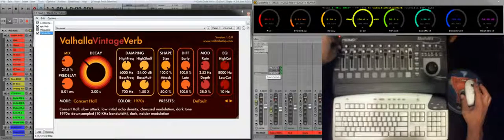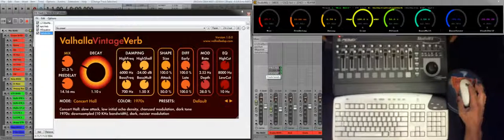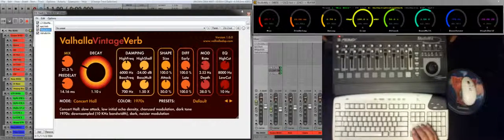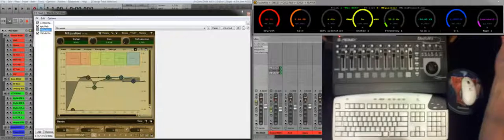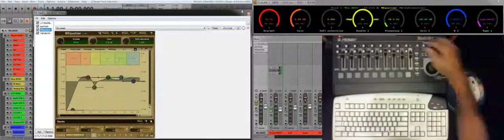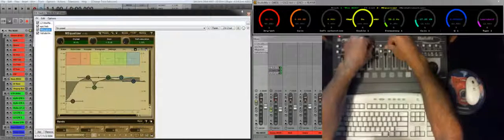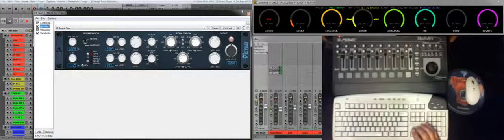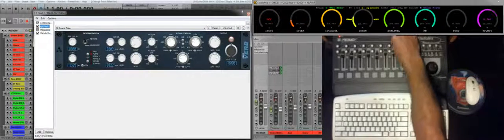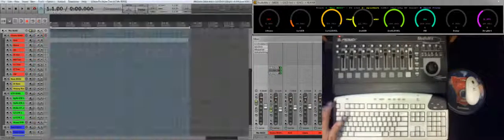So here 1 is the mix, 2 is the pre-delay, 3 is the decay time of the Valhalla vintage verb, as you can see. If I go up to the M equalizer, the M equalizer has the gain knob on number 6 for frequency number 1 controller. It also has the Q and the frequency range. So you can see how the controllers can manipulate the effects parameters. With the escape key, I close that window.